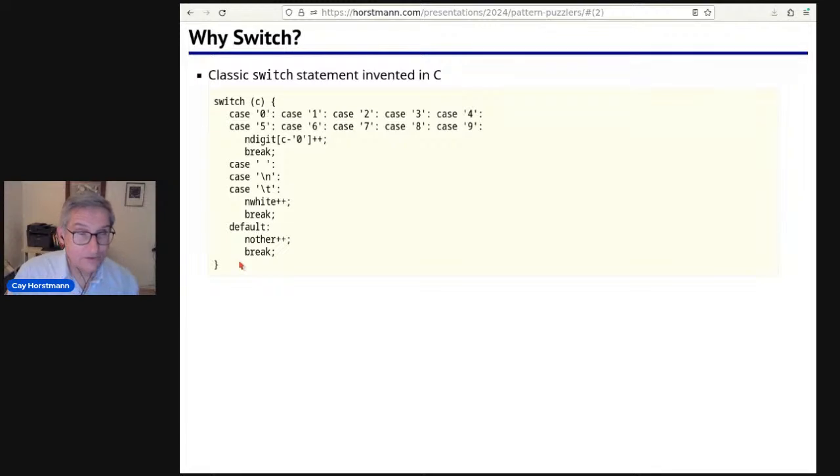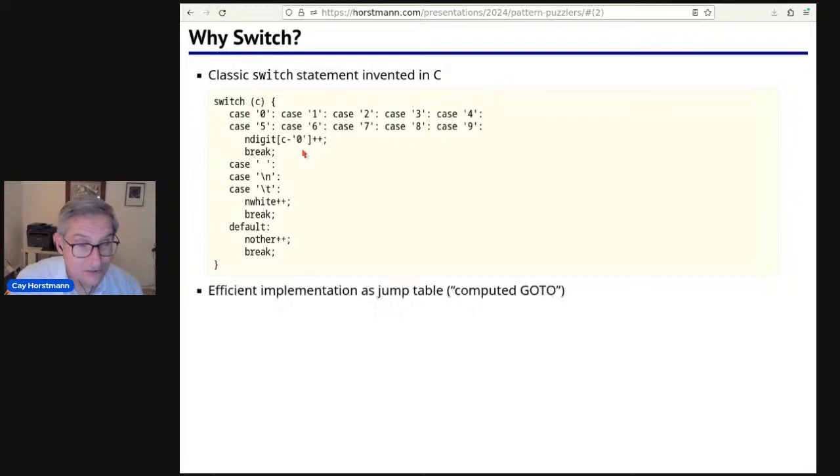So let me start out with a bit of a refresher about the switch statement. Here you see the switch statement as it was explained in Kernighan and Ritchie's C book. I just copied the very same example. If you think about it, the switch statement is really weird. It's different from if else and all of that. The syntax is completely chaotic. And there's a reason for that.